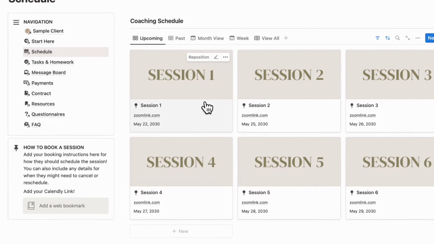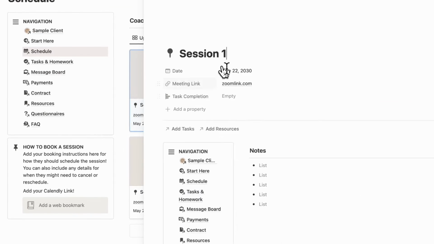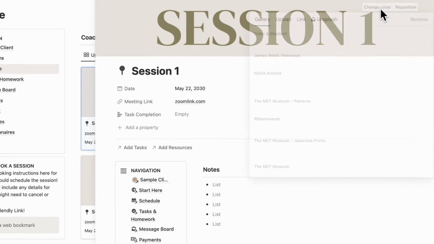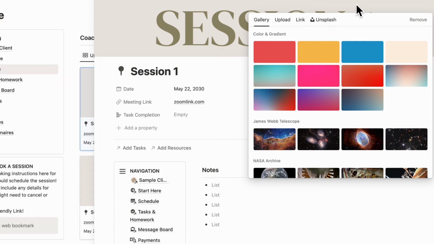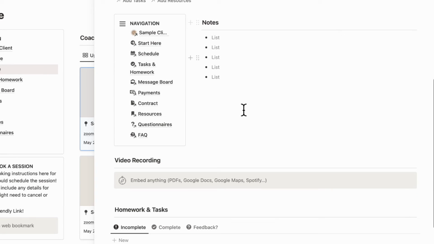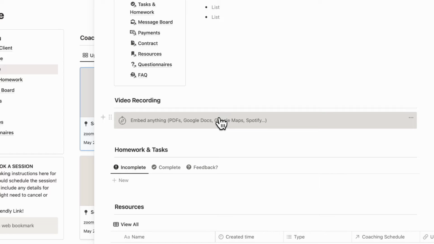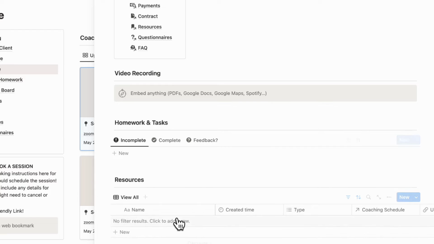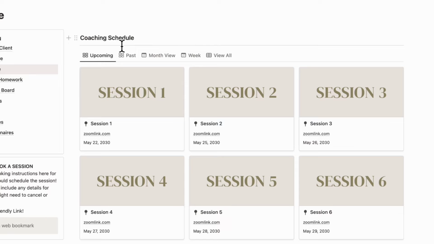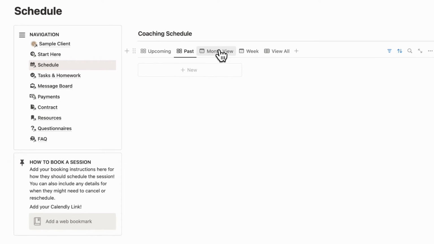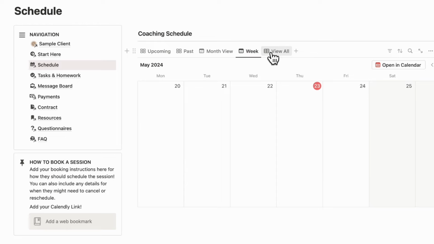And we already added a cover photo for you here, but you can also add your own cover photo by clicking change cover, for example, uploading your own or choosing from Unsplash. Then here you have notes for each session, a video recording of the session if you need, as well as homework and tasks relating to this session and any relevant resources relating to this as well. And this way your client can easily know your upcoming coaching schedule, the past coaching schedule, a month view, week view, and a view all.